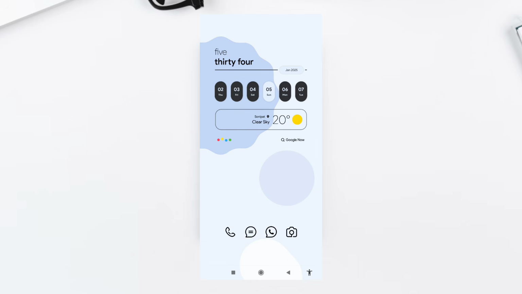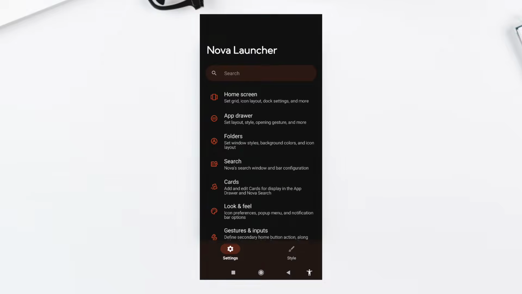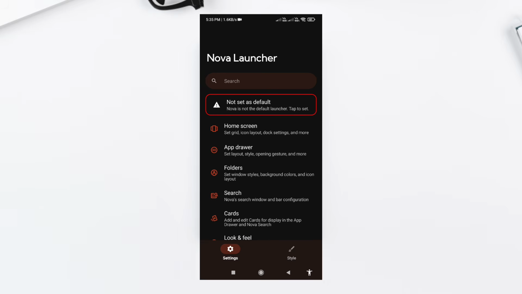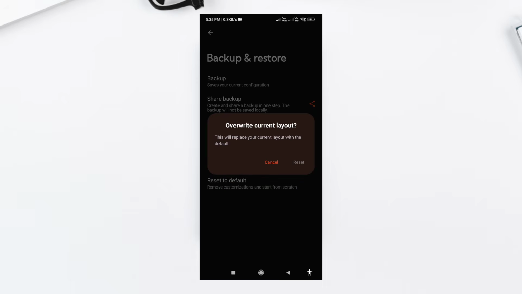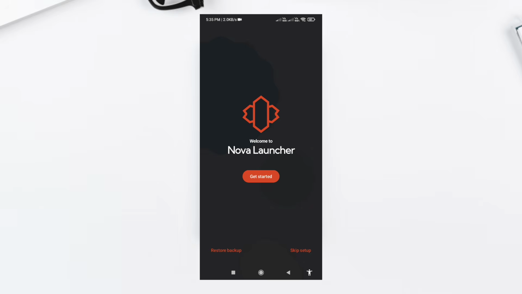Step 2. Backup and reset Nova settings. Before we dive in, let's start with a clean slate. Open Nova Settings, scroll down and tap Backup and Import Settings. Select Reset to Default. This ensures we're all starting from scratch.